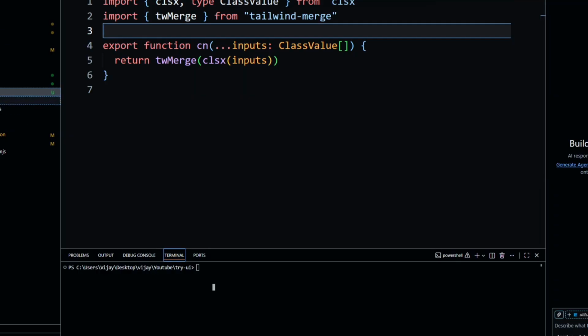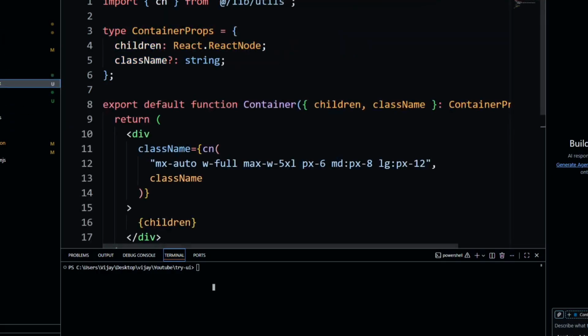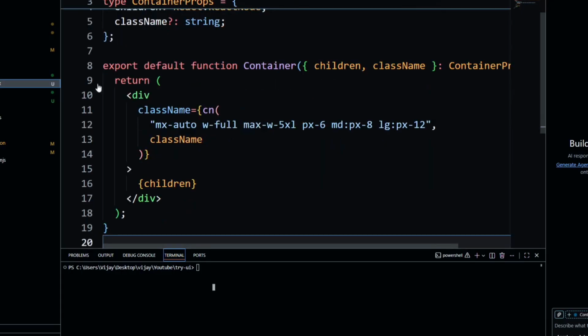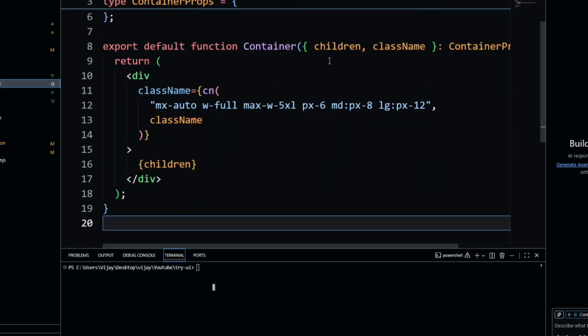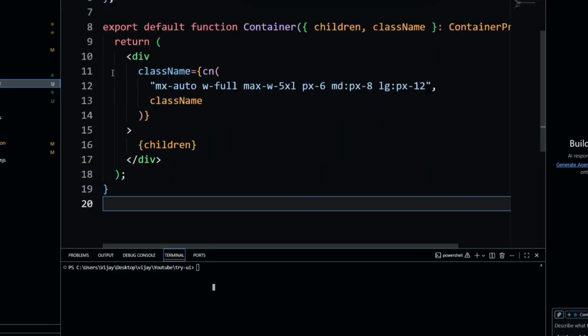Then I am going to use a container. So in common, I have created the container. It is going to be common. We are going to use it everywhere. That's why I am naming it common. I have declared the types of the container props. Children is going to be a React node, and className is going to be a string and it is going to be optional. Then I am exporting a container function.